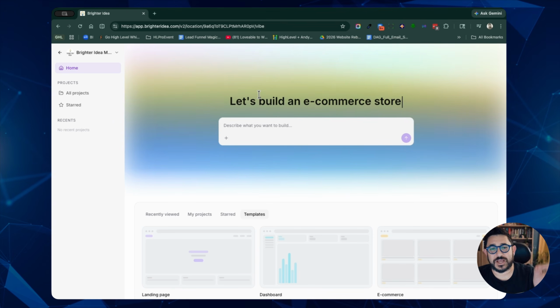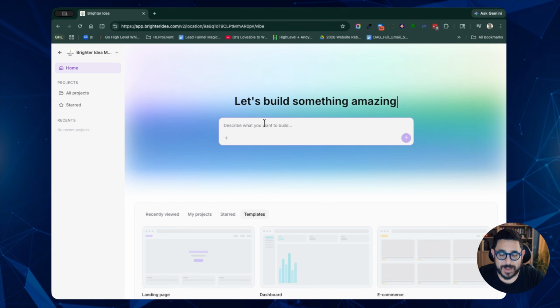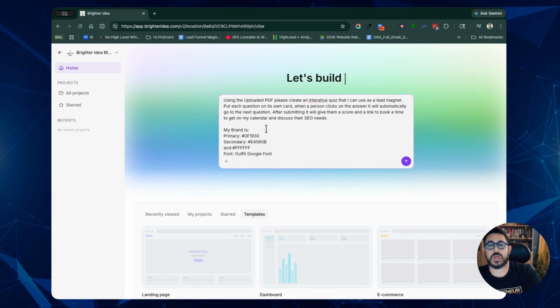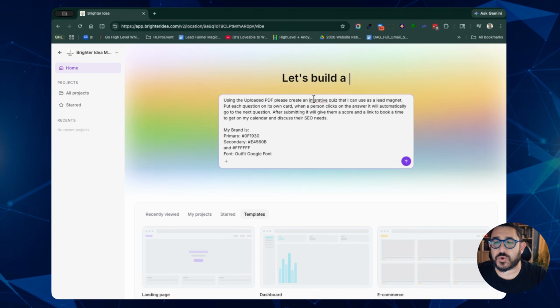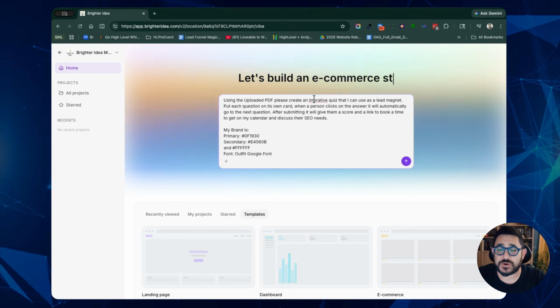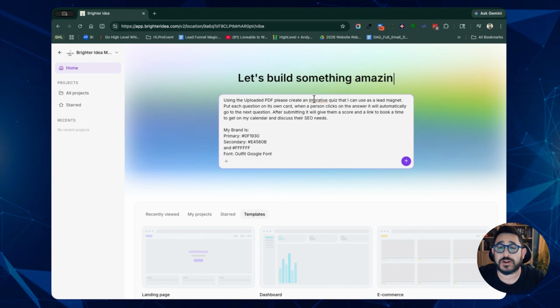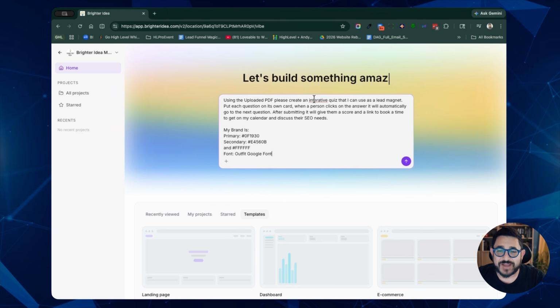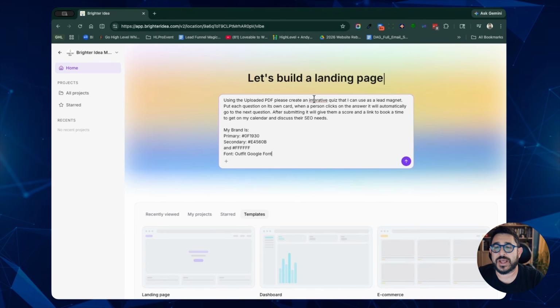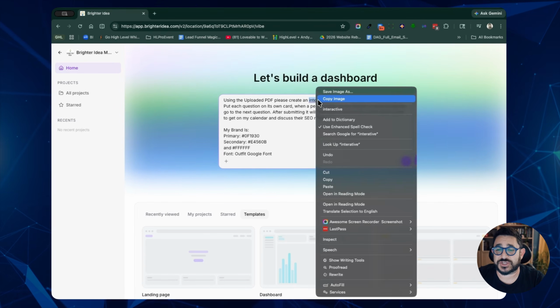Okay, well, I'm really excited. This is my first time using the new AI builder inside of GoHighLevel. I'm going to paste my script right in here. Please create an interactive quiz that I can use as a lead magnet. Put each question on its own card. When a person clicks on the answer, it will automatically go to the next question. After submitting, it will give them a score and a link to book a time to get on my calendar and discuss their SEO needs.